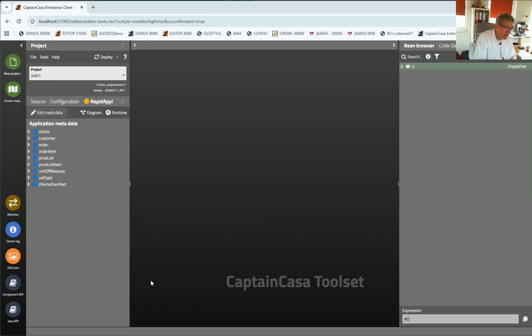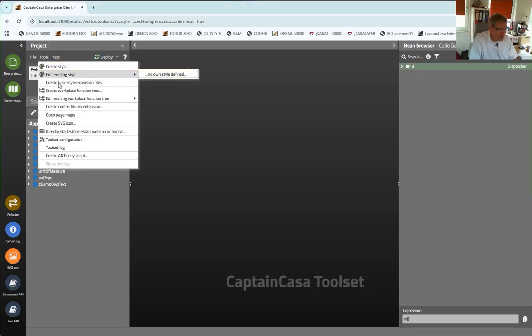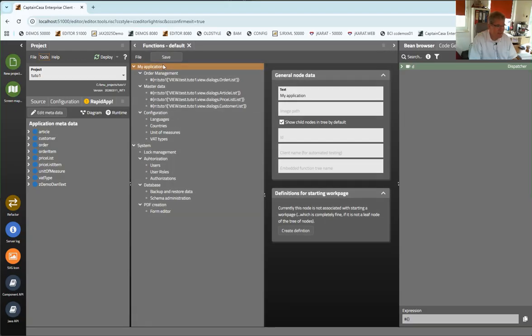Hello, this session is about configuring individual workplace setups for different users. The default workplace setup, which is mainly driven by the function tree of the workplace, is defined. We did this already in a previous step here in edit existing workplace function tree default. So if you call this function, then you see the workplace tree of the application.